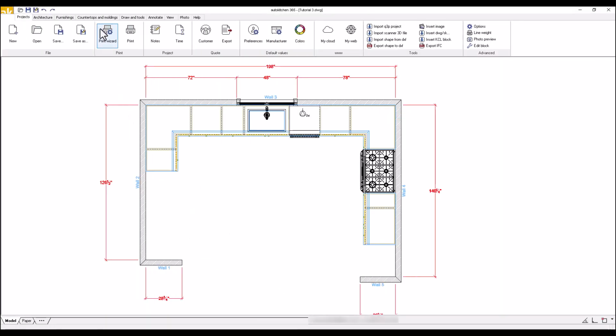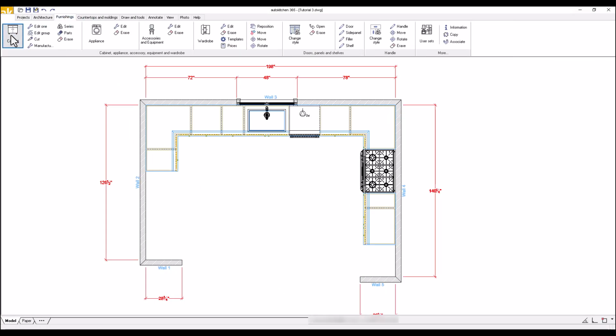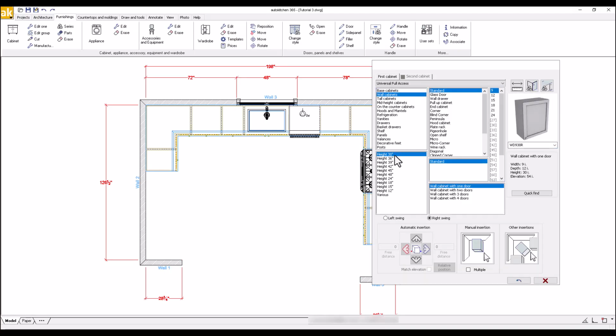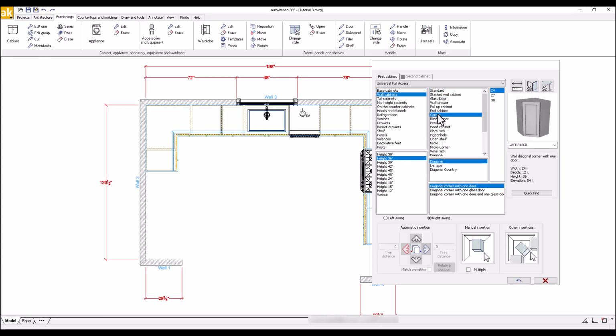Click on the cabinet button to open the cabinet insertion window and select Wall Cabinets. In the sub-menu below, select Height 36 inch. Next, select Corner and in the sub-menu below, select L shape 24 inches. Click on the Manual Insertion button.